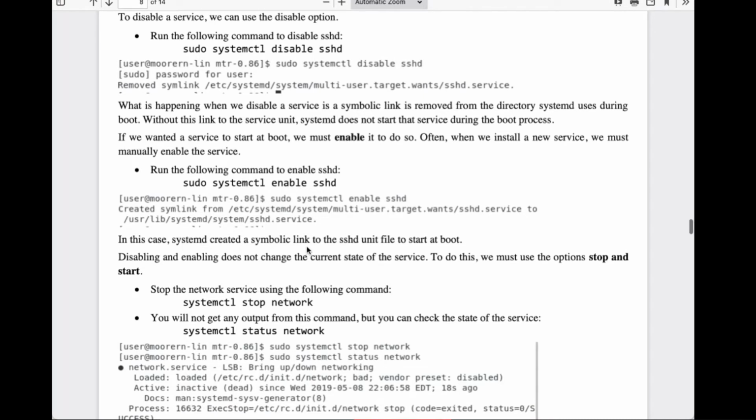Yeah, so we created a symbolic link to start at the boot, but actually the disabling and enabling does not change the current state of the service because we don't stop it or start it. We just say disable, enable. That means we create the symbolic link or remove it. That means when it boots again, is it going to start or not?